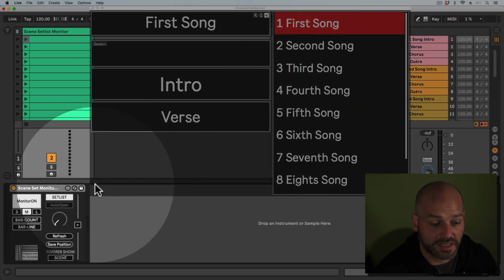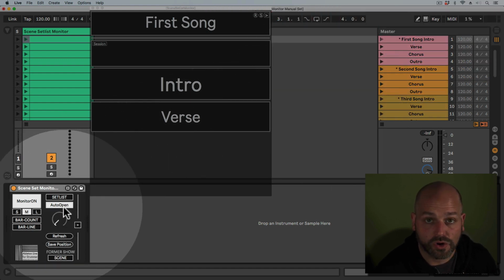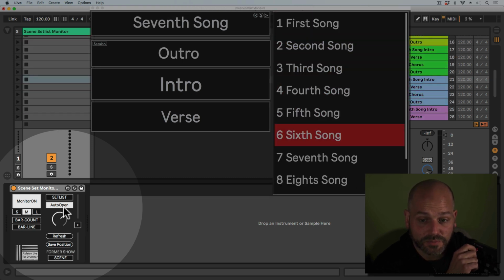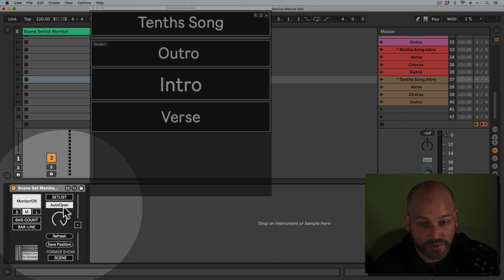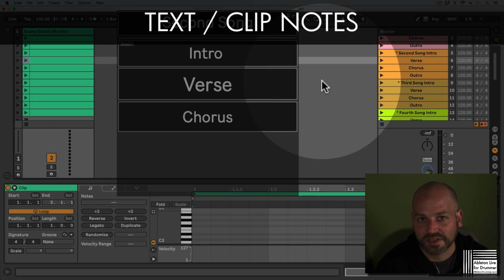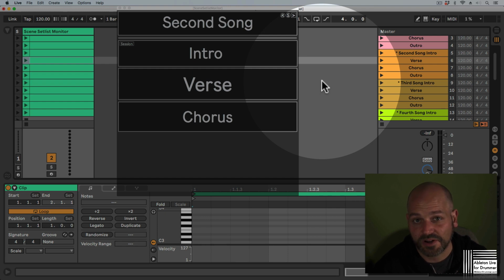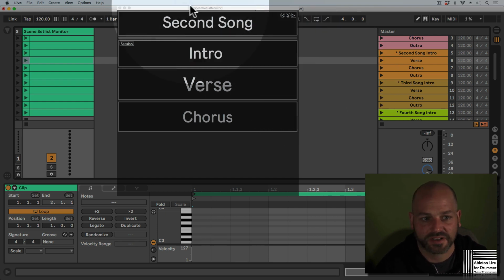And you could even have the auto open function activated. That means the setlist won't show during your performance, but if you want to change something quickly, you can just move this dial and the setlist fold-up window will fold up and fold down automatically. You're able to put in text notes here to be shown as well. This could become very handy if you haven't played for a long time.